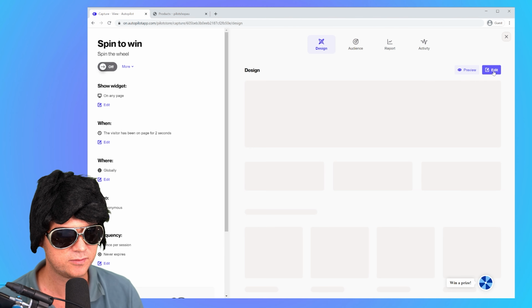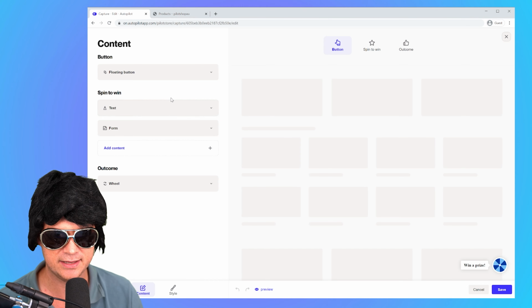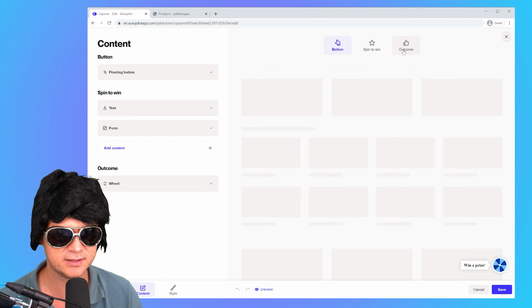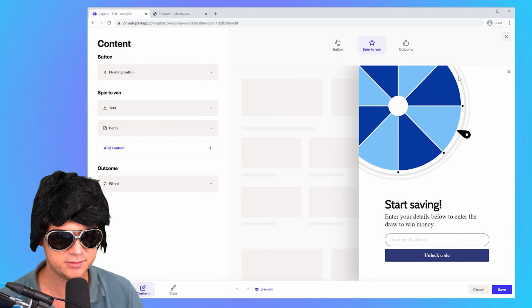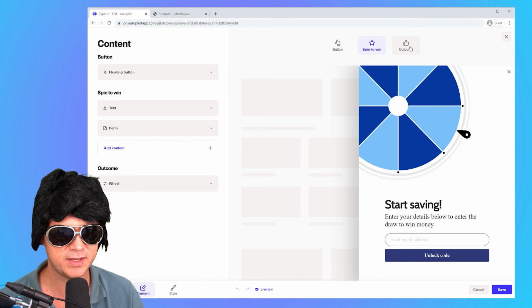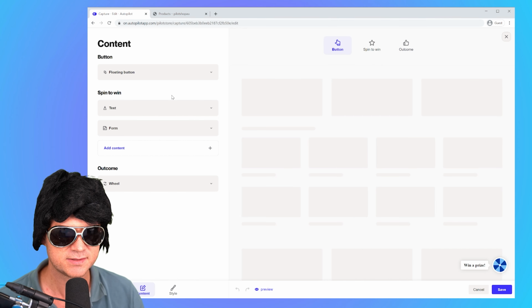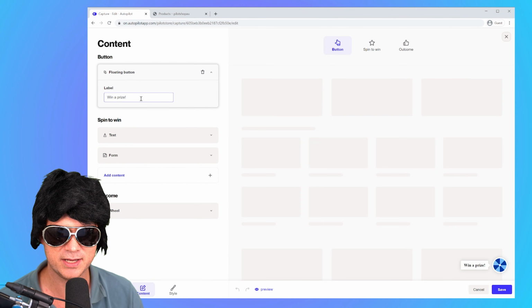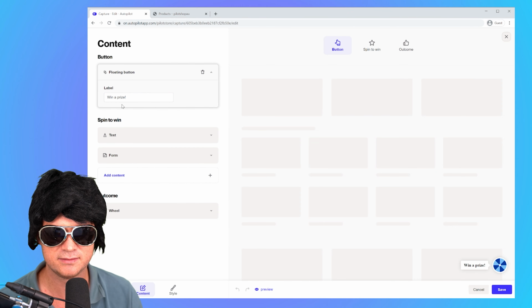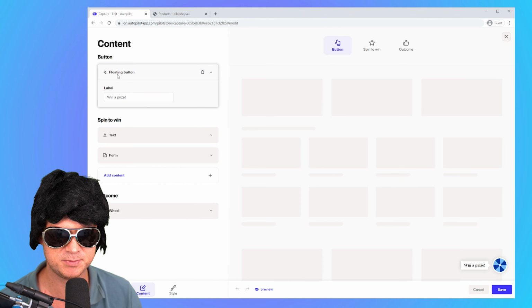So over here, we've got edit for the design part of this. So we'll click into the edit and you can see it separated up into the button, the spin wheel and the outcome. So the button's what we're seeing now. If we click spin wheel, you'll see the entry page of the spin wheel. And then the outcome, we haven't added any outcomes yet, so it's blank right now, but we'll do that in a minute. So for the button, I'm just going to leave the copy as it is, win a prize. This is what will show up on the site. When they hover on it, the spin to win loads.